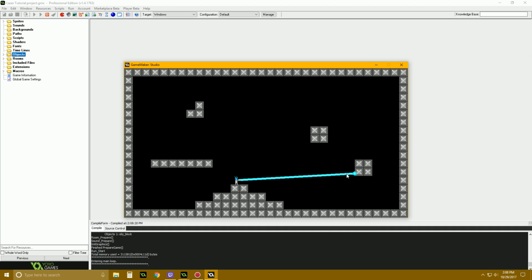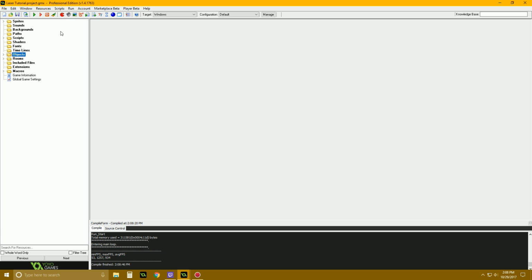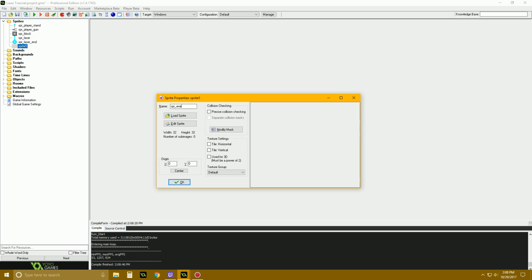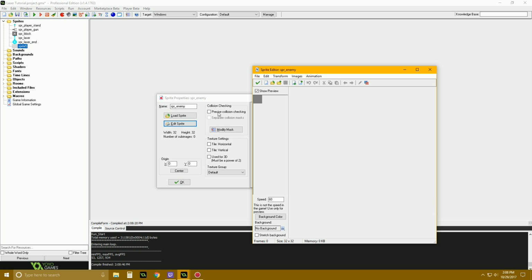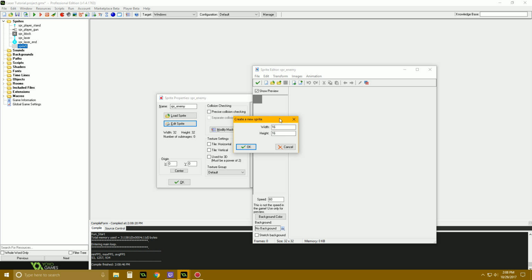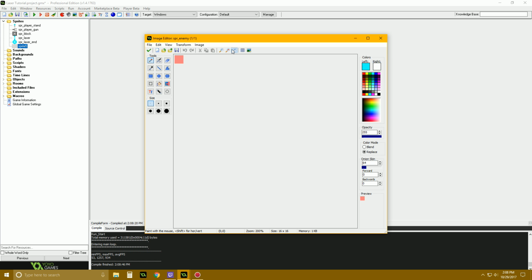But now we want to use this to damage things. Yeah, let's use it to damage things. So first we need to make an enemy. So let's go SPR enemy. Let's make this 16 by 16, because that's the grid size we're going for here. I'm going to make this a really basic enemy. We're going to make it red, just to show it is an enemy.